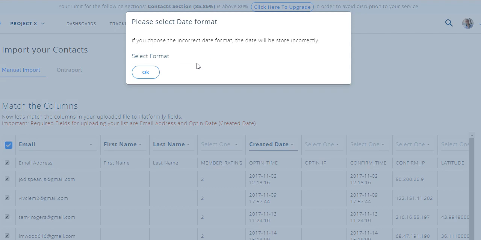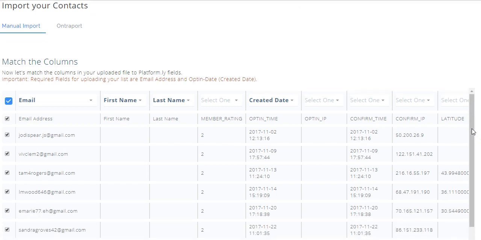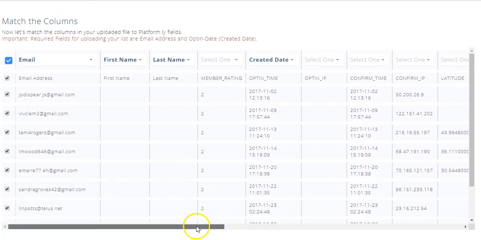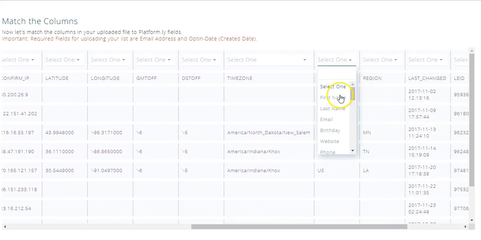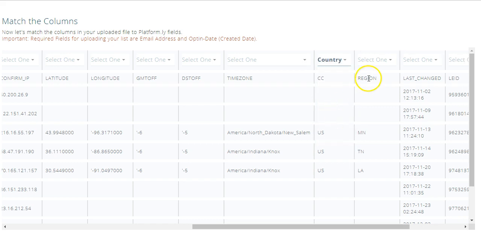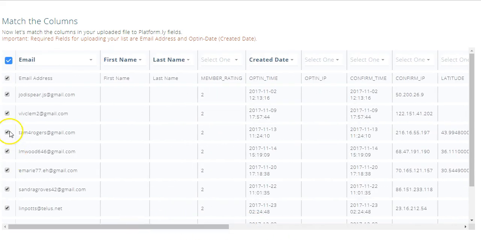Here you need to select a date format. In this case, year, month, day. Okay. And you need to do this for each column you are interested in. If we continue on the right, we would find CC for country. Region for state. And so on. As you can see, a lot of the columns can be matched. And here you can also decide to untick specific contacts if you don't want to import them.